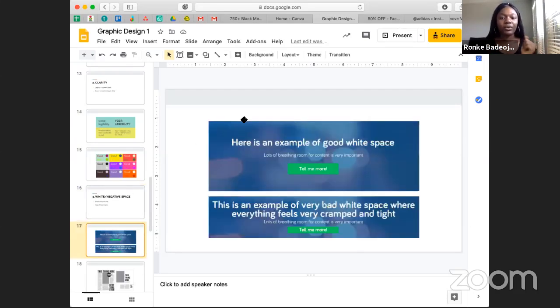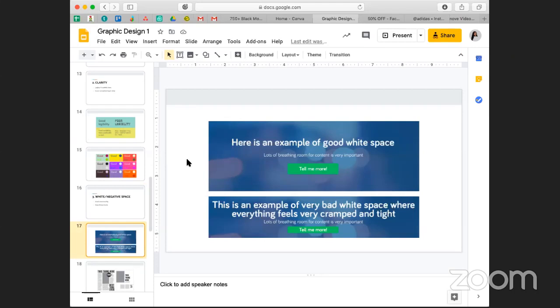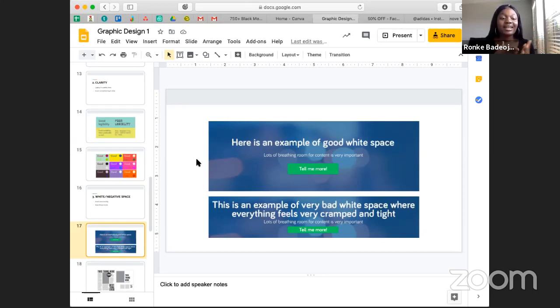So this is an example. If you look at this first one, you can see here's an example of white space, a lot of breathing room for the content. But this one, you can see how everything just feels very clustered together, like everything is jam-packed. If you're a good designer, or maybe even if you're not, your eyes can sense that whoever did this just started designing, but whoever did this is more advanced. So less is more in design. Less is always more. Even in most parts of life, less is more. But in design, especially, less is really more.